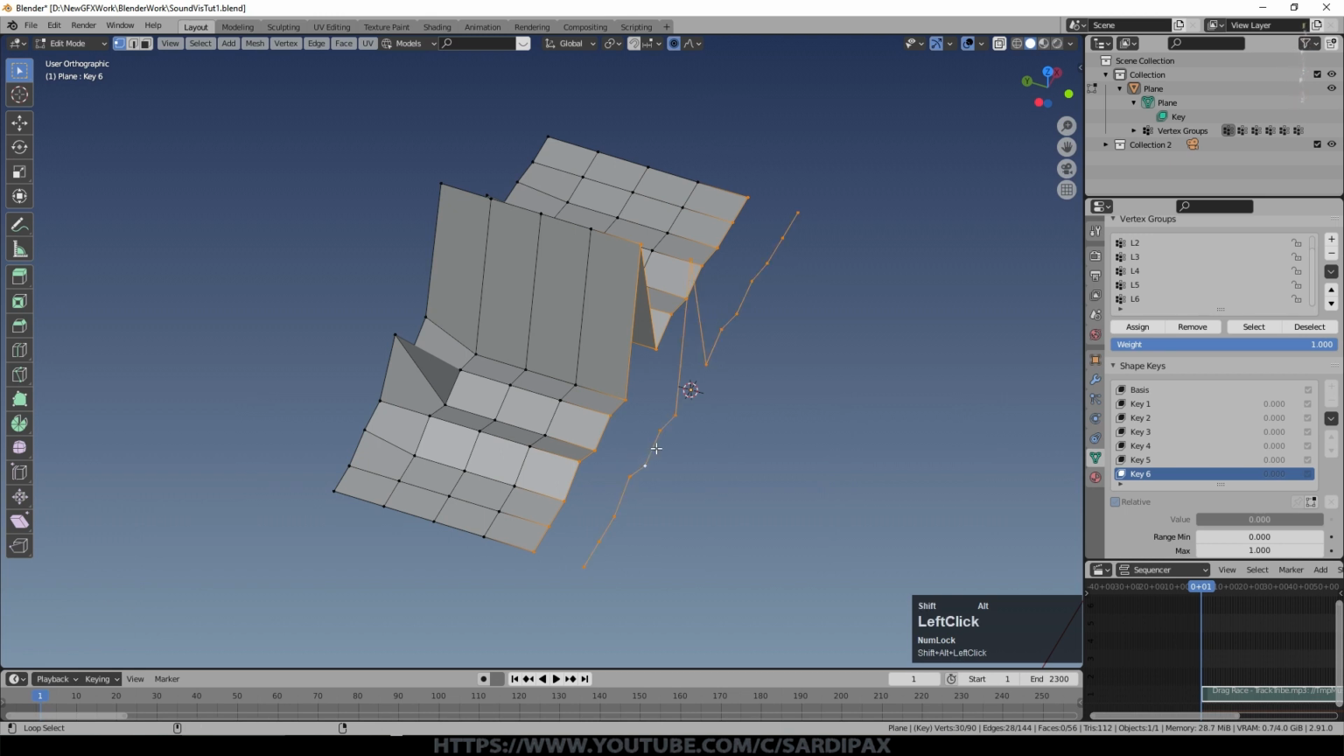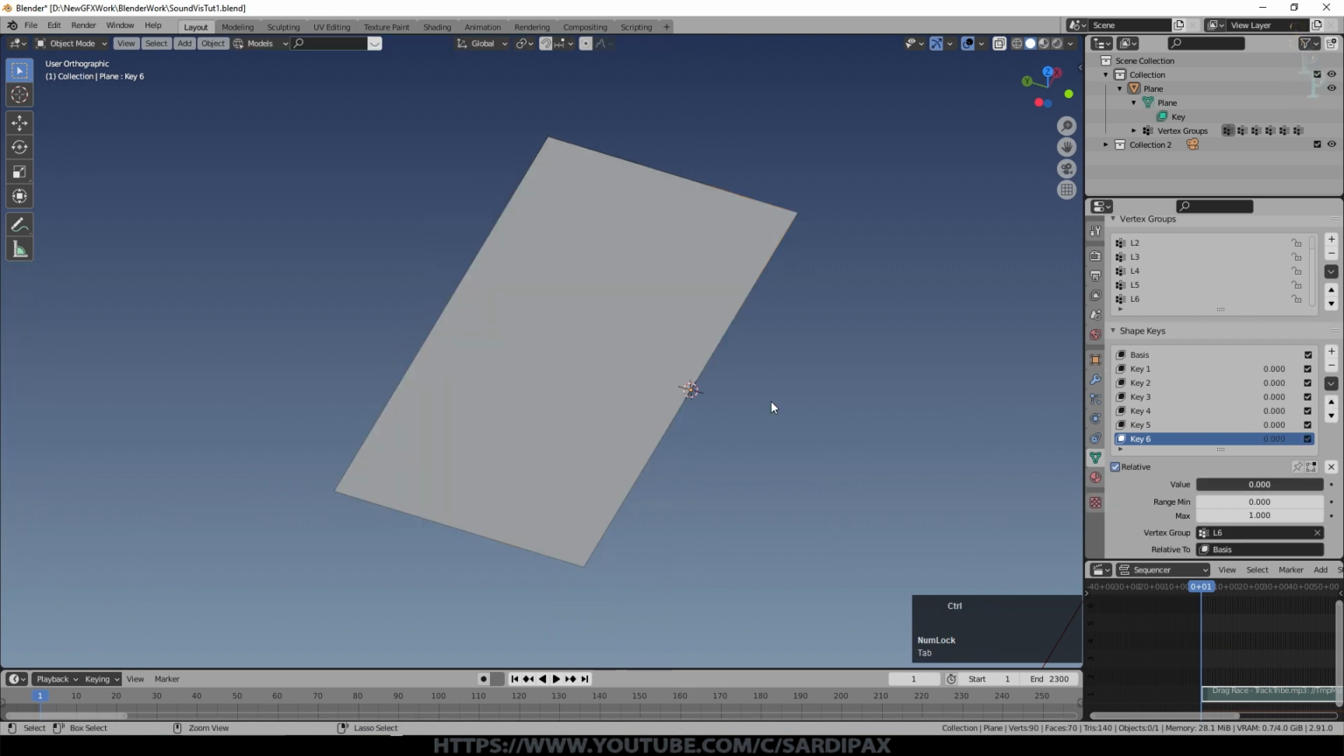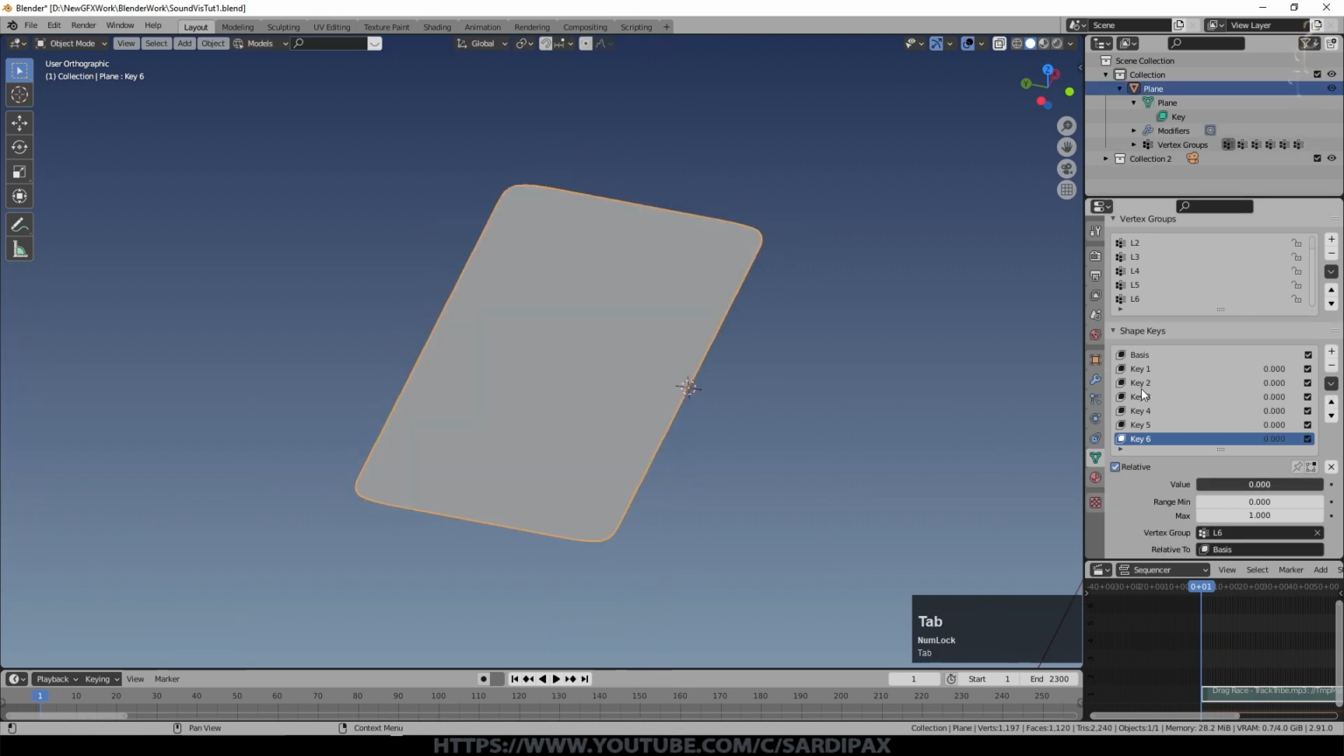And you can see Control E will do the same. And I'll just put a subdivision surface on there. So now if I select say one of the middle keys, you can see that's doing that. And if I select key 1, that does that.